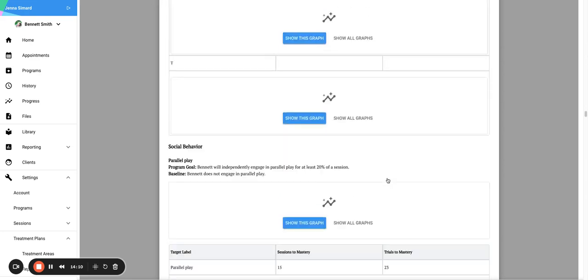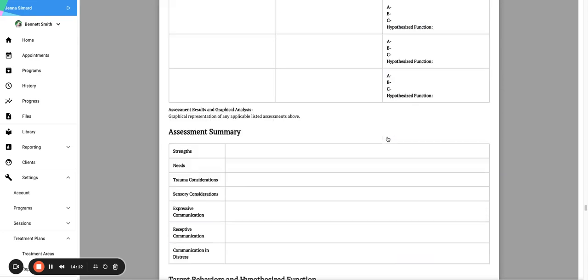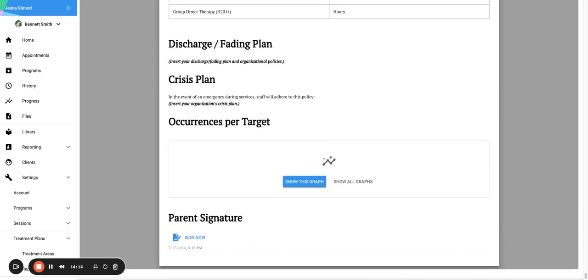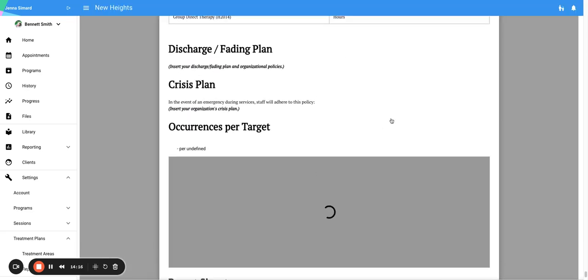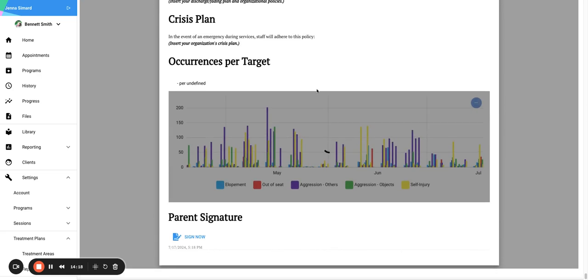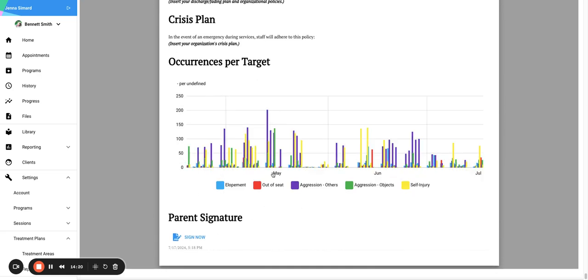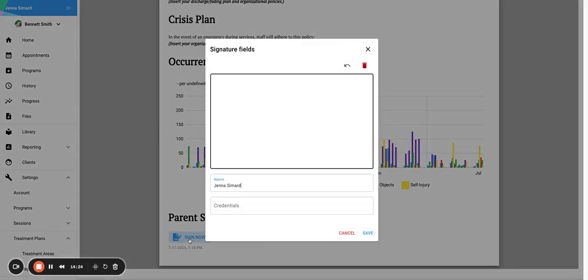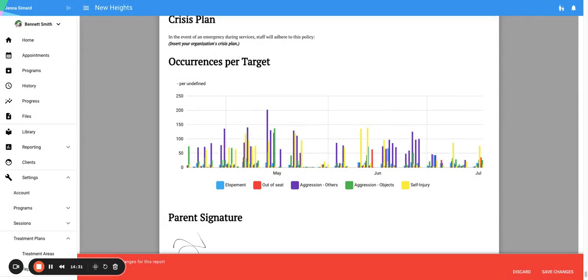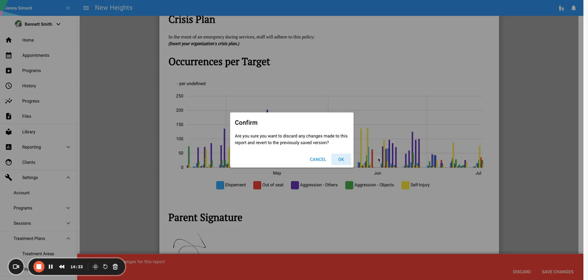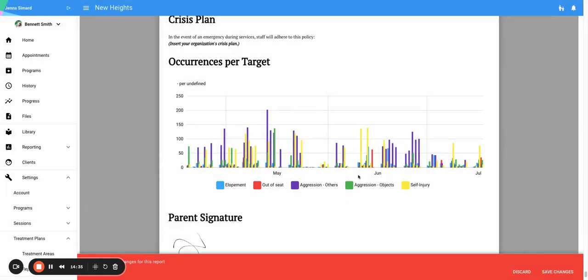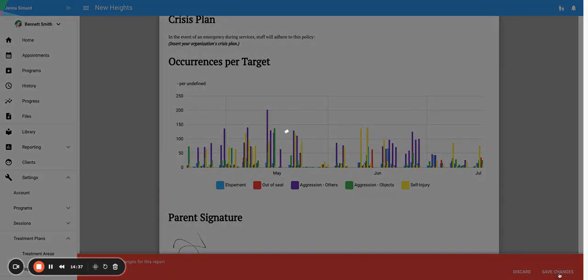And then if we scroll all the way down to the bottom, we can see the insights graph that we wanted to pull in. So occurrences per target for behavior reduction. And then this is what that signature block is going to look like. So you just have to sign it. I'll click Save, even though this is not an actual report. And I'll just go ahead and save my changes here.